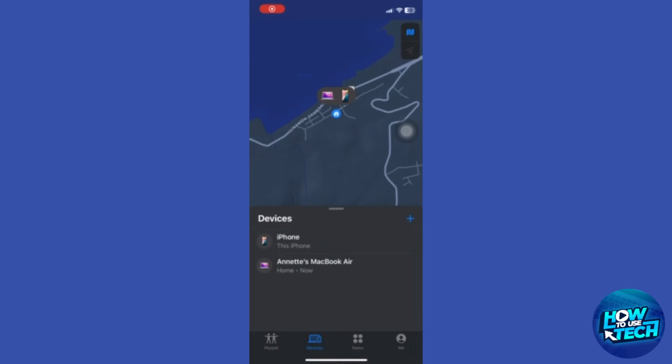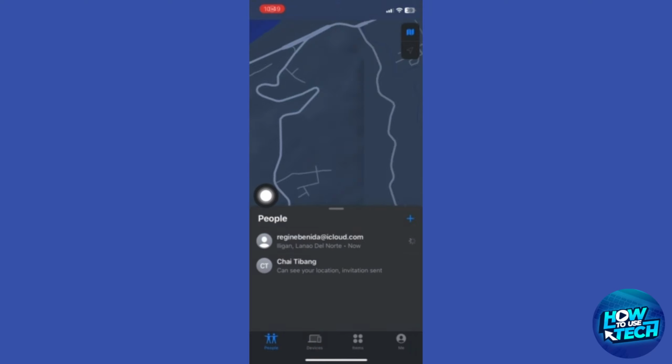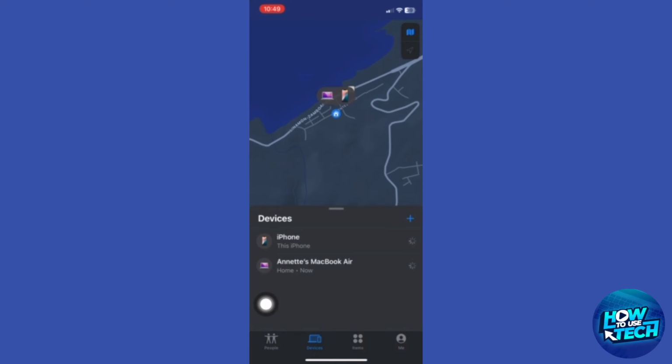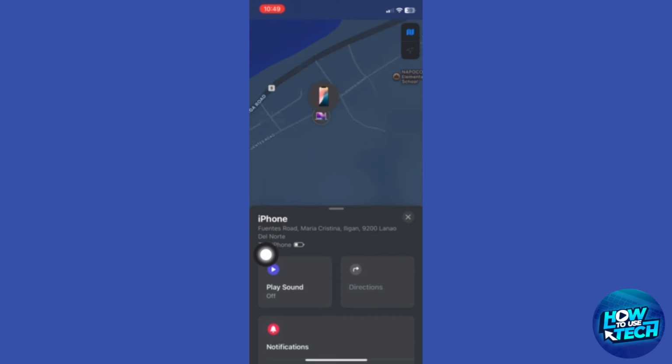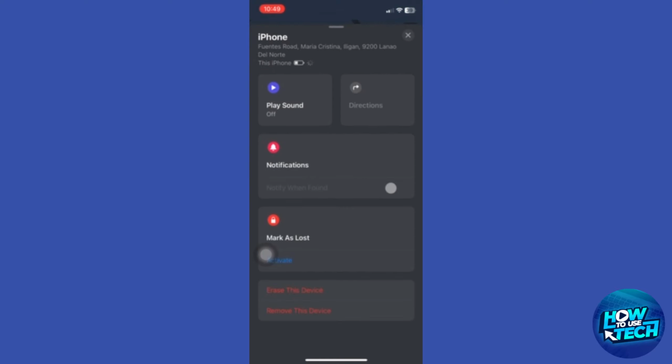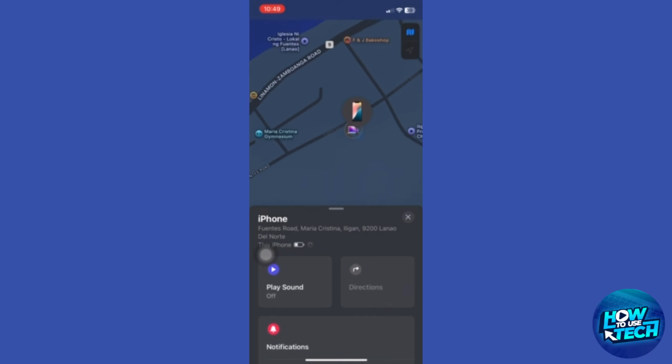Find My app. Open the Find My app and tap on Devices at the bottom. Select your device and it will show its current location. If the location hasn't been updated recently, it will display the last known location, giving you an idea of where it was last seen. That is everything you need to know about how to check previous location on iPhone.